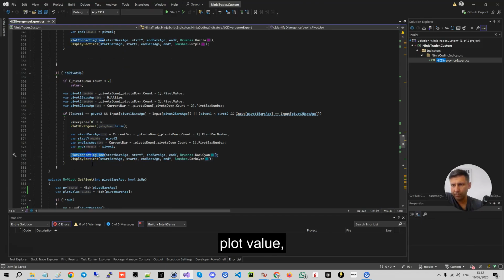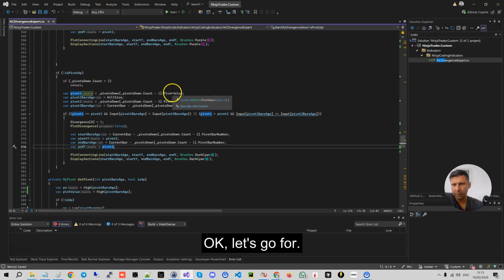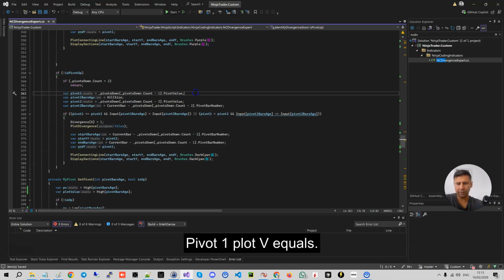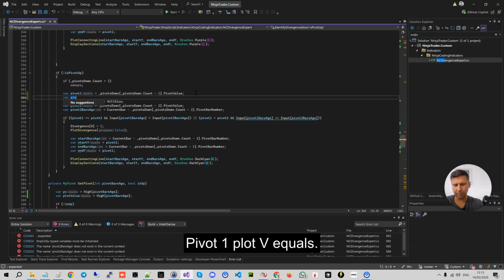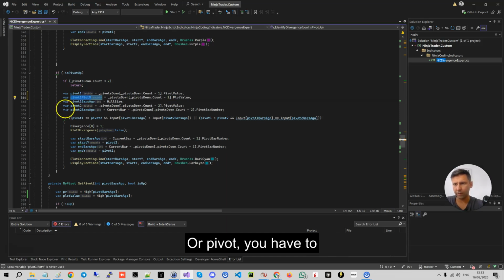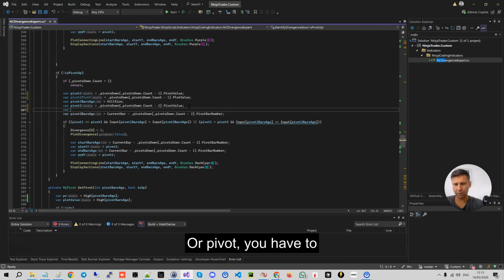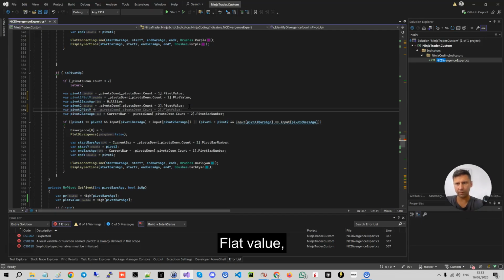So it's plot connection string. Plot value pivot 1. See, it goes by pivot value. Let's go var pivot 1 plot v equals, I'm just going to do this, plot value. And for pivot 2 var pivot, you have to be very careful here so you don't get pivot 2 plot value equals plot value.